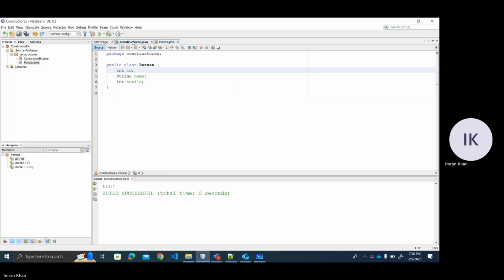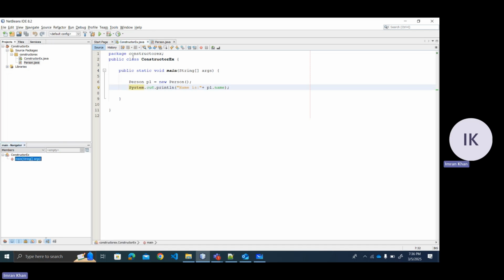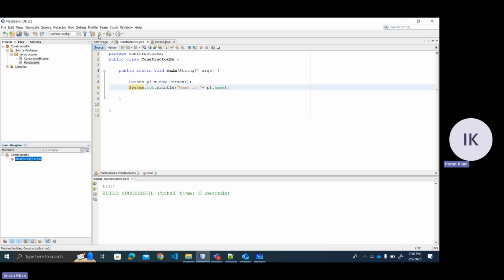Person is there. I should get this. Build successful, but why is it not showing? Println name is p1. Okay, let me just run it again here. It has built successfully, but it is not showing it. Why?